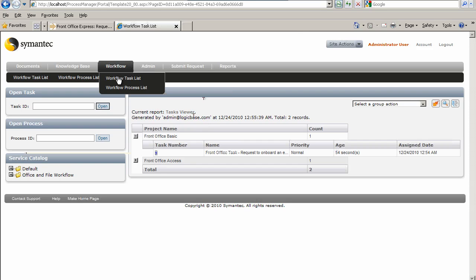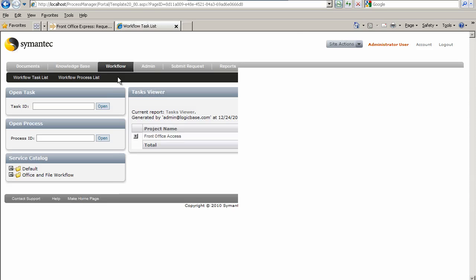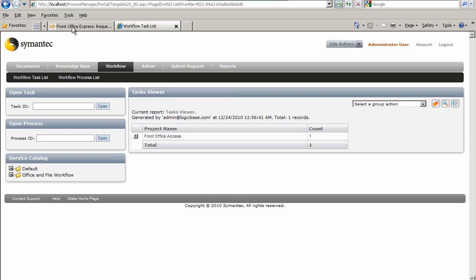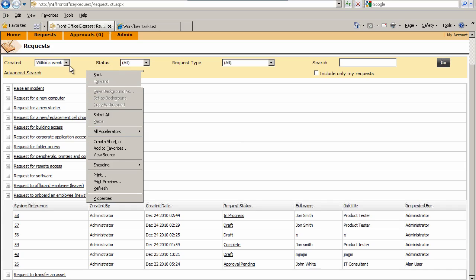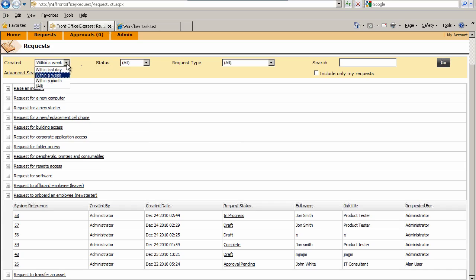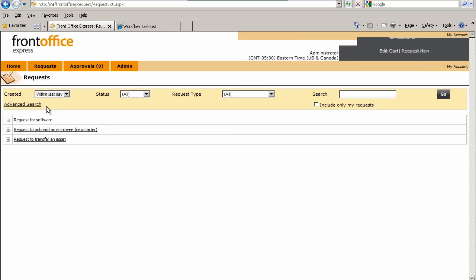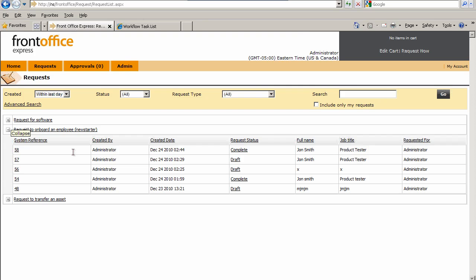So if we go back to here and let's change these filters a bit. Let's change this now to within last day. So now it's going to pick up the requests that have been raised in the last day, and there you are. You can see that this request that we raised has now gone to completed. So the end user can see that task has been completed. That completes the demonstration of the new starter request.